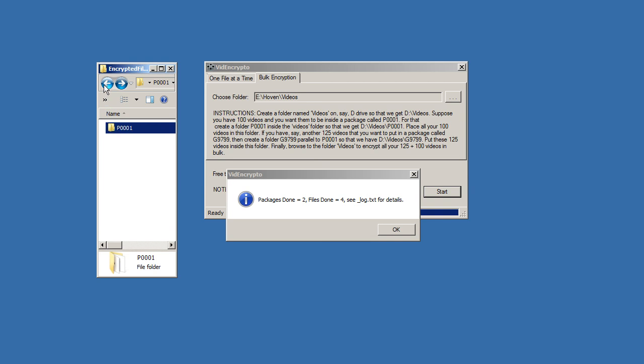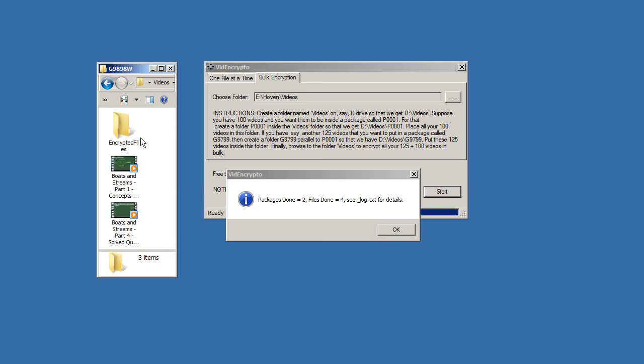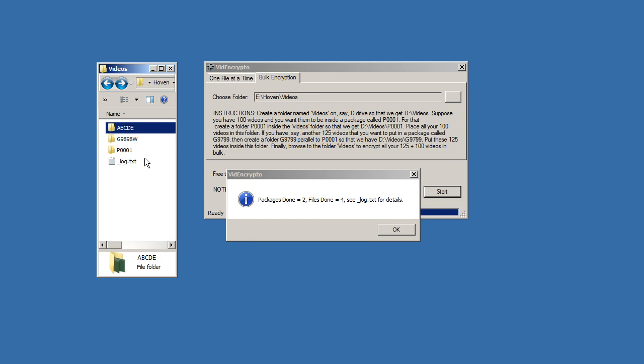Similarly, I can go back to check my other packages. This one contains nothing because it was rejected. And ABCDE, I sent 2 videos. And if I go into it, I find both the videos encrypted. So now I can deliver these packaged videos to my end user.